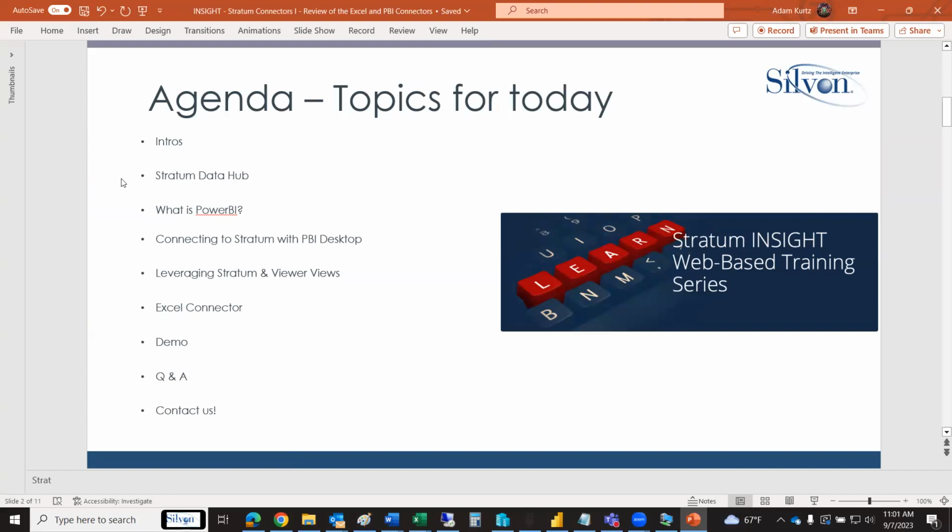We'll also look at using Excel in the same manner and connecting to Stratum and dumping data directly into Excel, as opposed to building views and copying and pasting data into Excel manually. We now have connectors that you can connect directly into Excel and Power BI and pull data directly from Stratum. So that's basically what we're talking about. We'll look at a demo and take any questions you might have.